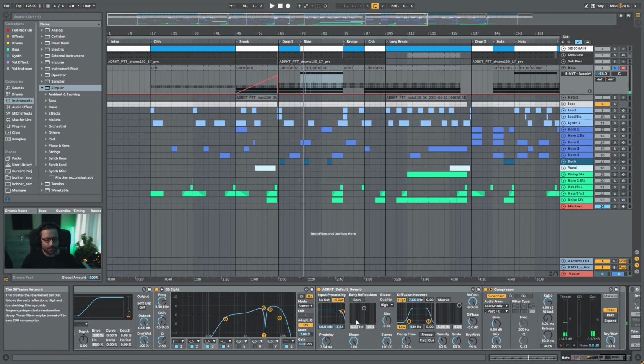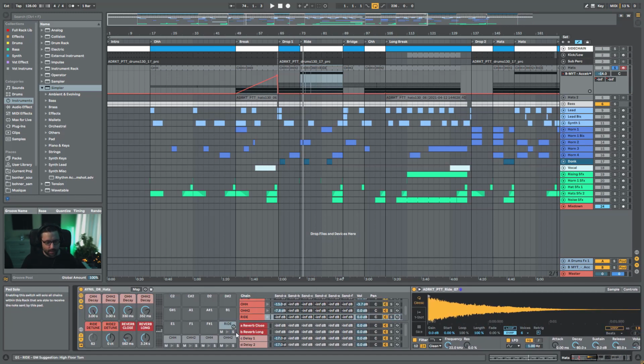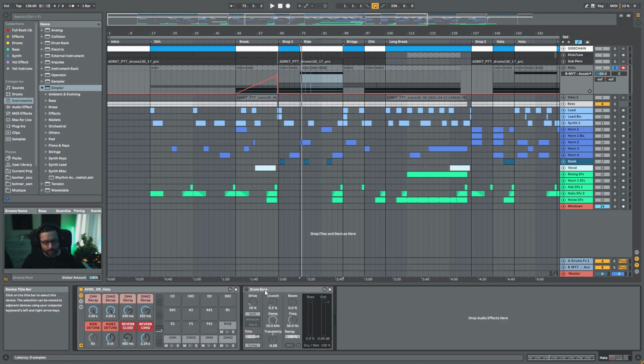So I will talk a bit more about the reverb in the mixing process, and sidechain as well. That's mainly our drums. And then after that, there is the overall process. So I like to use the drum bus, just to kind of make everything tied together and more cohesive.